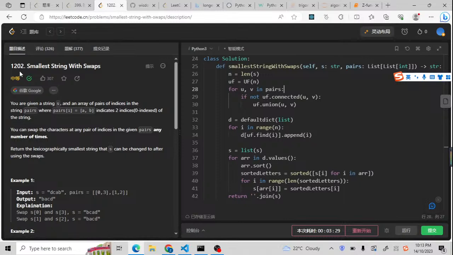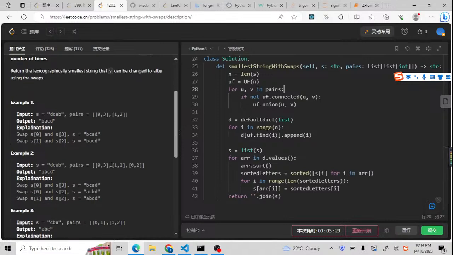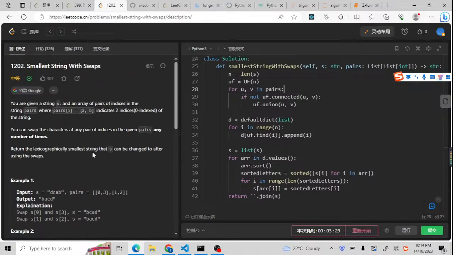Let's solve another LeetCode problem, 1202, Smallest String With Swaps. I solved this problem a few hours ago, and now I'm going back to explain it. This time I'm not going to write the code, but I will explain why I did it like this. Let's first try to understand the problem.